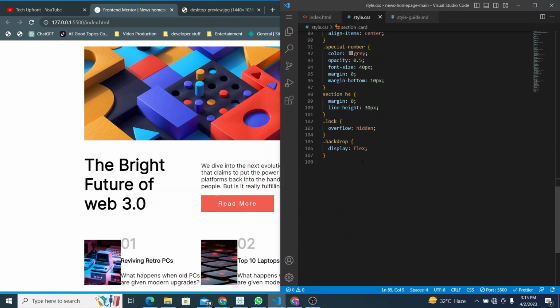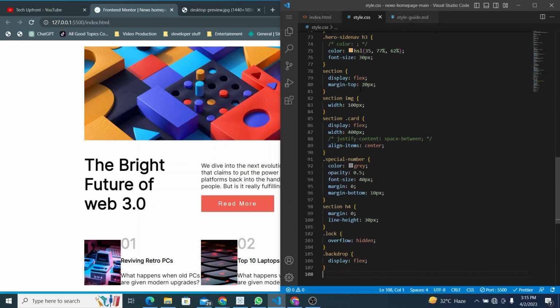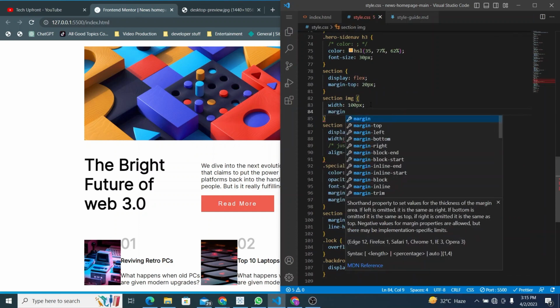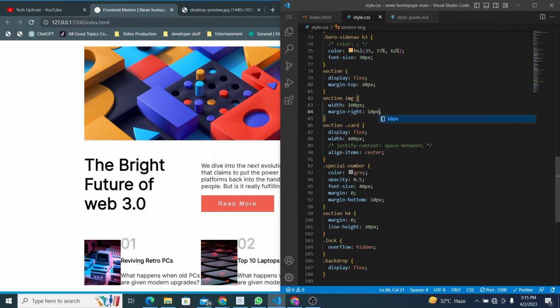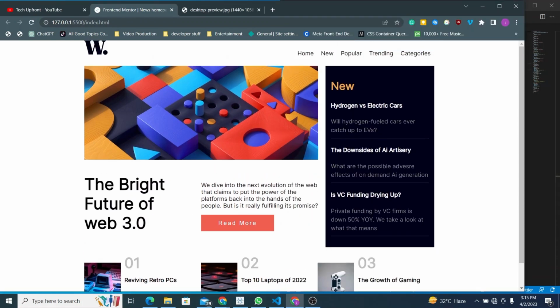Yeah, so I said we're going to define some classes for states for when the navigational bar occurs. So there's one last thing. This space here. The card, the image, section image, we give it a margin right 10 pixels. And that should solve that. So we have perfectly designed the desktop view.